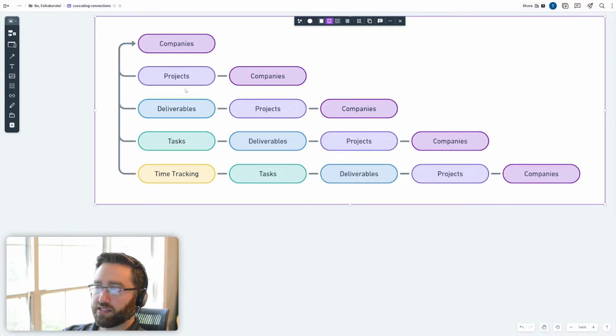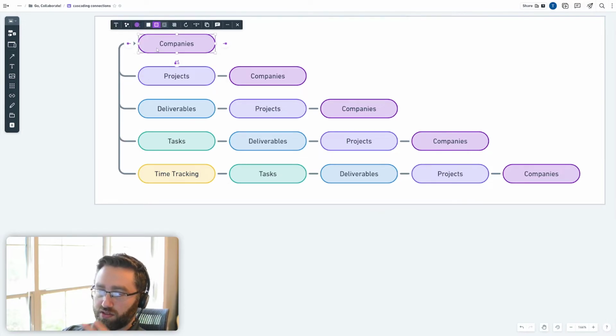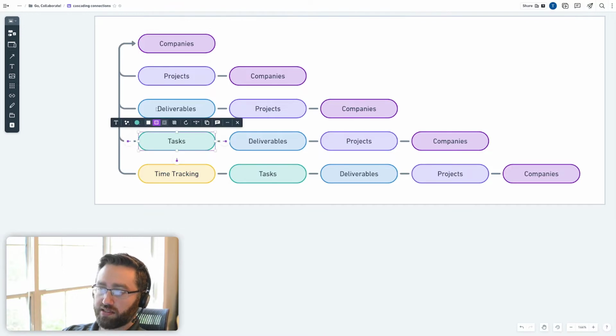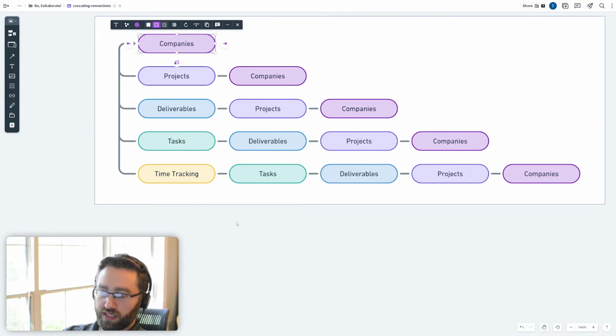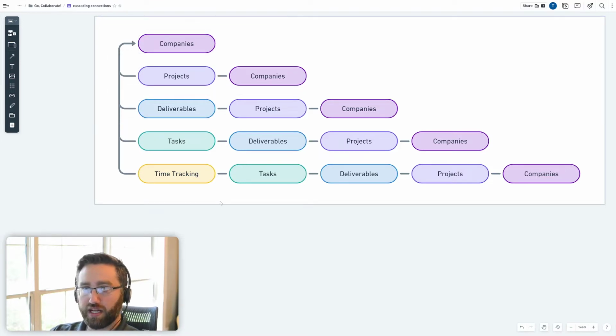Okay, so projects will always connect to companies, deliverables will connect to the first two tables, tasks will always connect to the first 3 tables, and time tracking will always connect to the first 4 tables. Okay, this is a natural structure of how connections are actually organized and built.